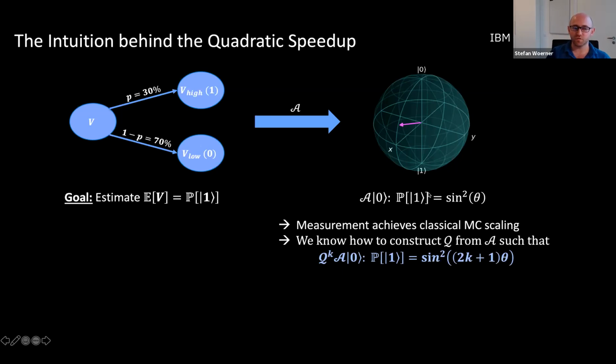Or what we can do is we can construct another operator Q. And this is very similar to what we've seen at the very beginning with this interference and reflection around the mean. And I don't want to go into detail of Q here, but Q is an operator that we know how to construct given A, so given the problem. And if we apply this operator Q k times, then we measure 1 with the probability that's now given by sine square of multiples of this angle theta.